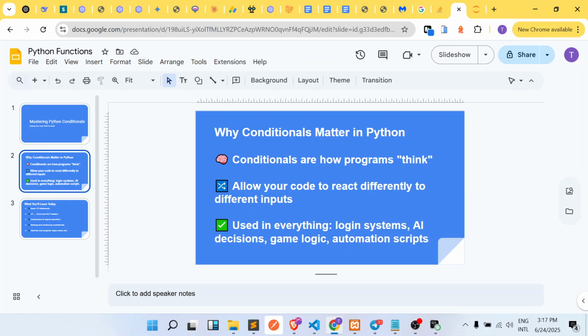So why do conditionals matter in Python? Because conditionals are how a program thinks. When you write a condition, your program begins to think along the lines of that condition. Is this condition met? If that condition is met, then a certain activity happens in your system. If it is not met, then something else will happen. So conditionals allow your system to actually think, and you're going to learn how to create that.